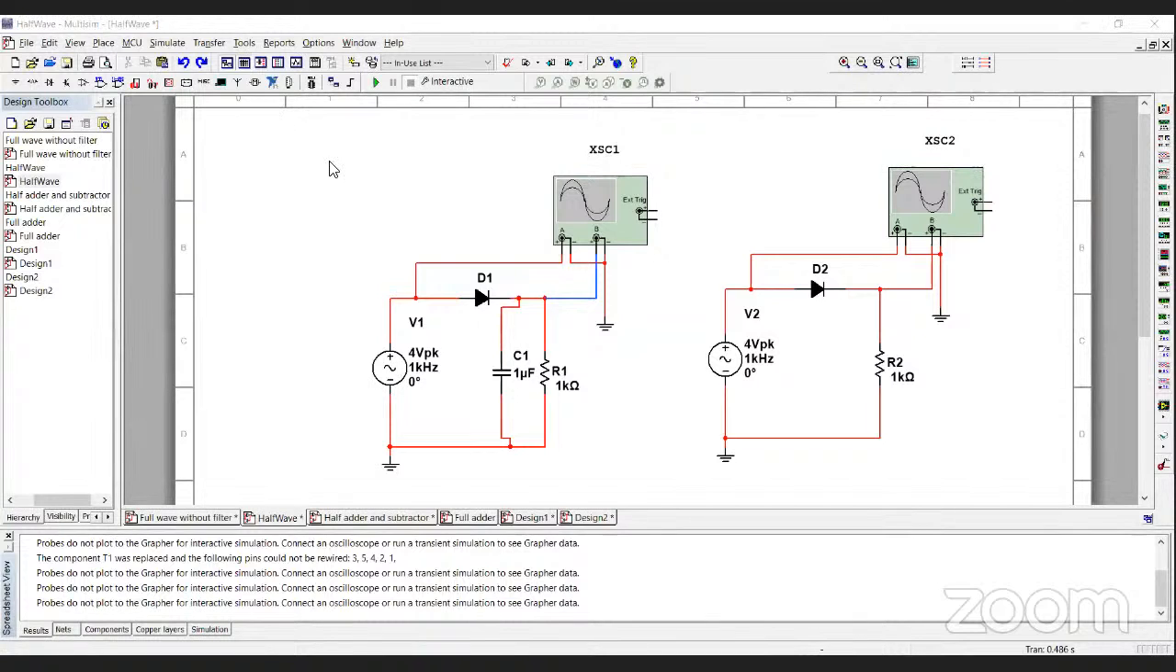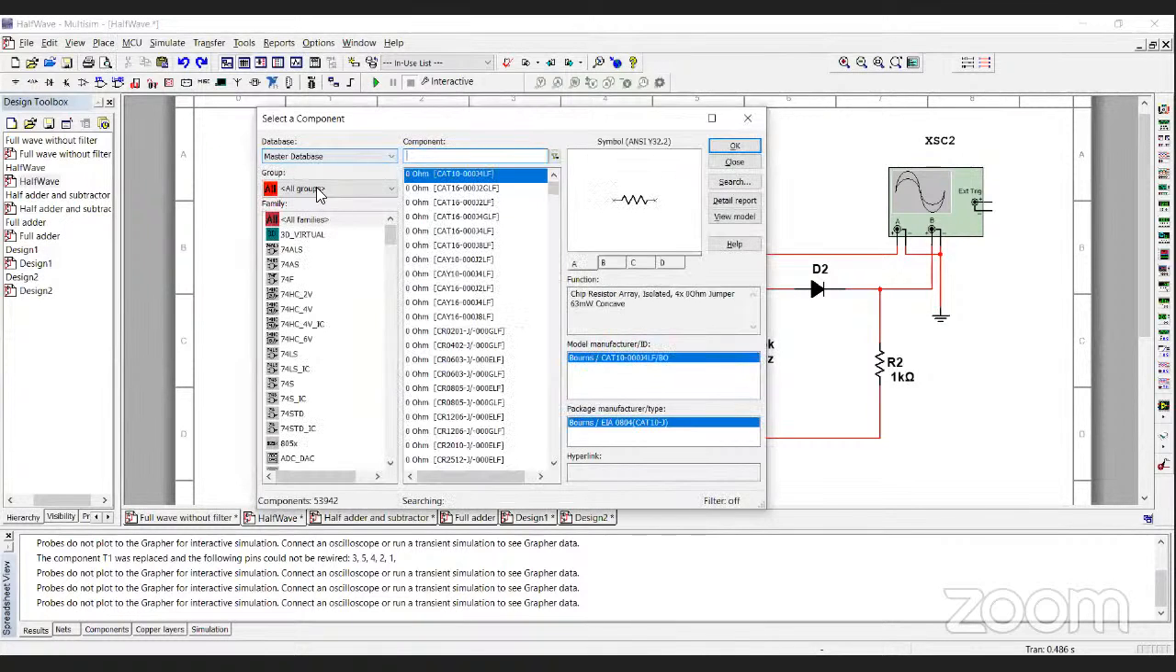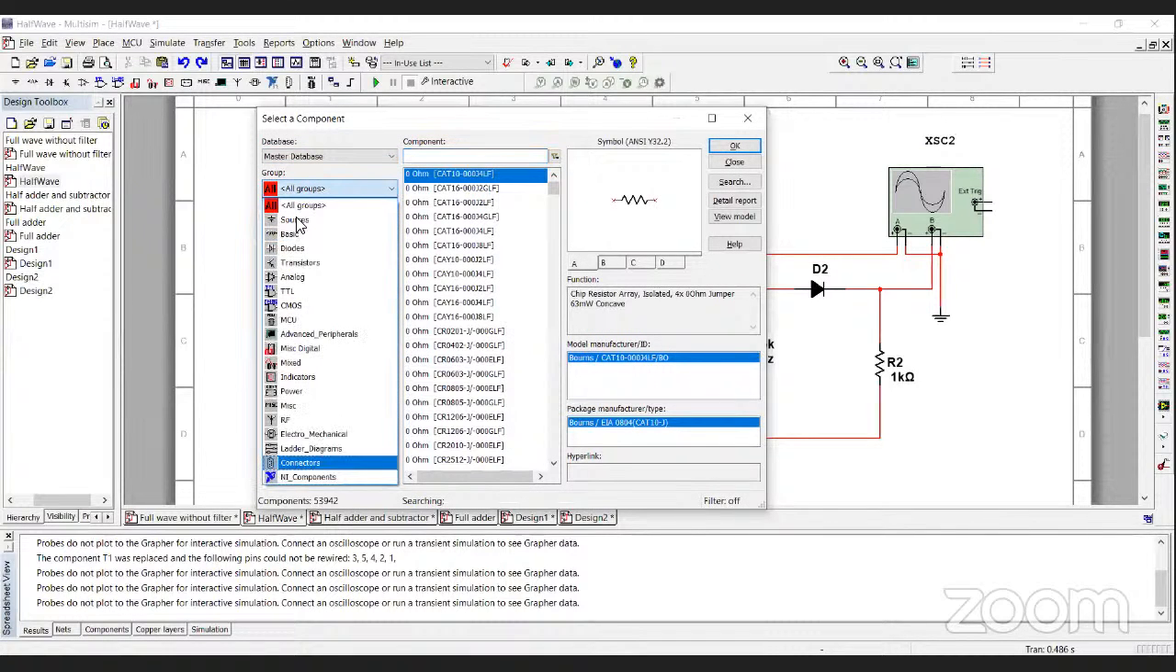How to search the components? When you know the name of the particular component, you can use it directly: go to Place, Component, and then type it. That is what I said. When your family has been changed to any one of these, that is what I told you.